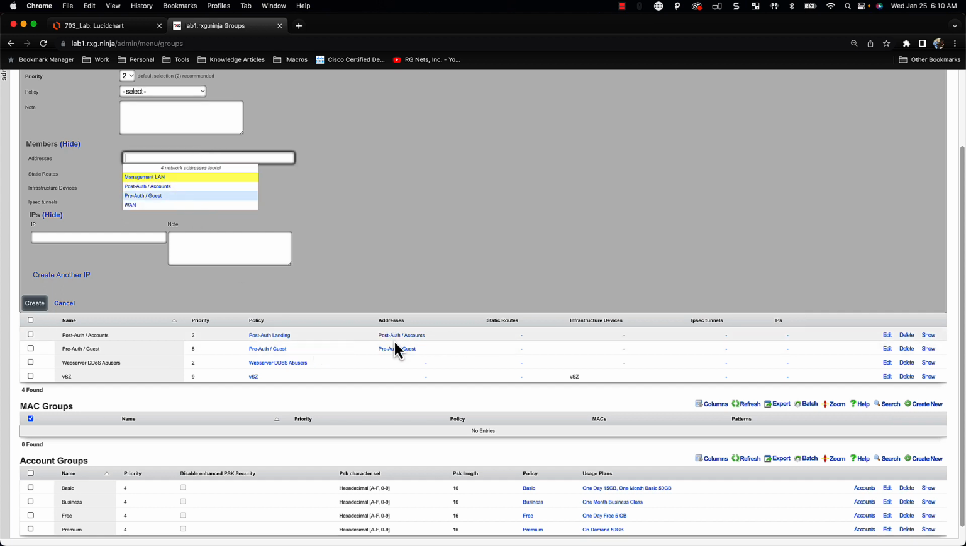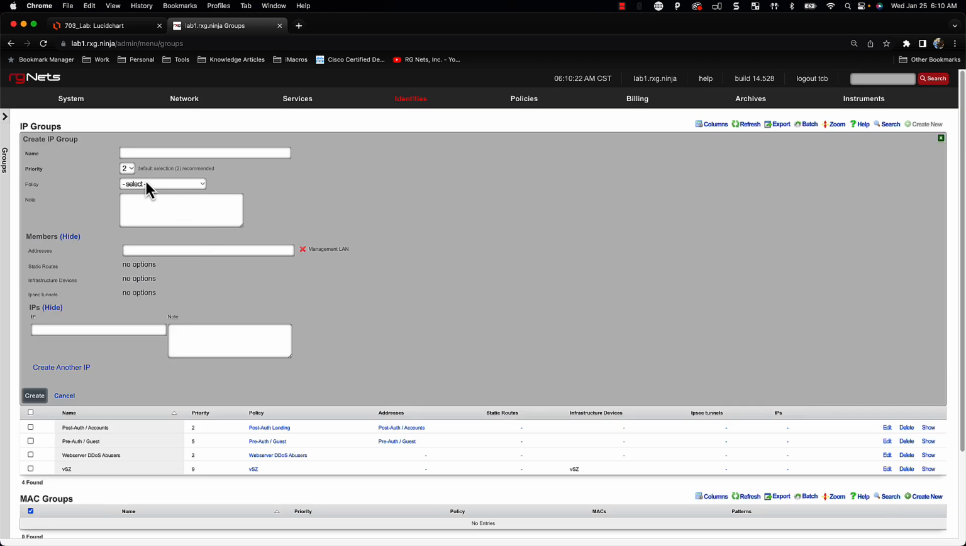we can see down here that Post-Auth accounts has already been assigned to a policy. Pre-Auth guest has been assigned to a policy, but this management LAN has not been assigned to a policy. So we want to go ahead and do that now. We don't have a policy created for it yet, so we'll just create the management identity. And then we'll go and create the policy to match that.